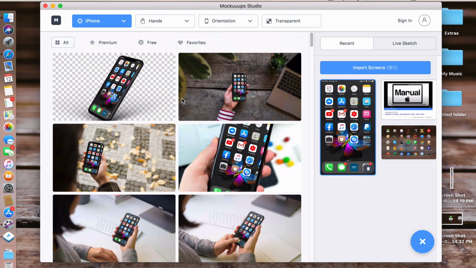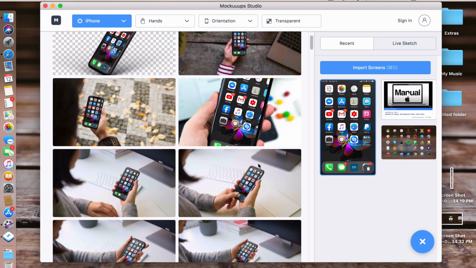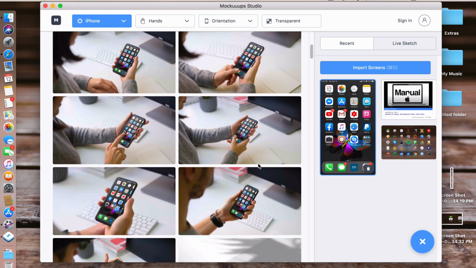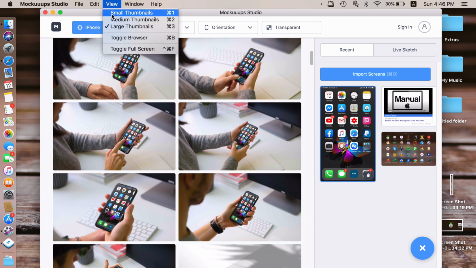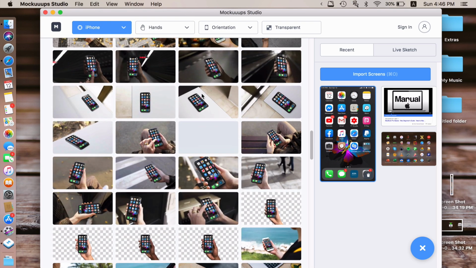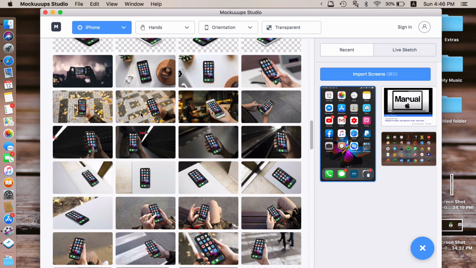You see, because I'm using iPhone 8 Plus and the mockup screens here are iPhone 10 or higher, the screen resolutions are different. That's why you can see that there are some leftover apps here. But if my iPhone were iPhone 10 or 11, it would fit this screen perfectly. And for view here, you can set it to small thumbnails to see more. They have a lot more in different situations.